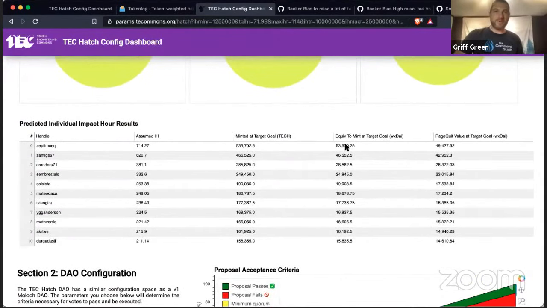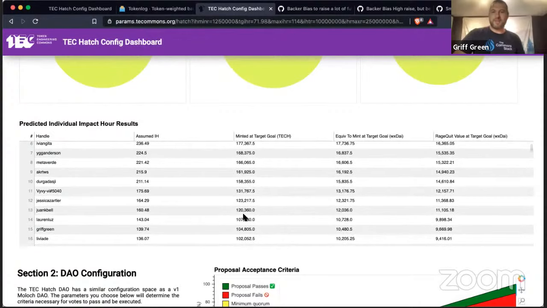And this is the same for the builders. If they want to rage quit, then they will get 92% of what would have been the equivalent to mint at the target goal. And this equivalent to mint at the target goal is just the impact hour rate times the number of impact hours they have. It's relatively simple once you get to look at all the math.